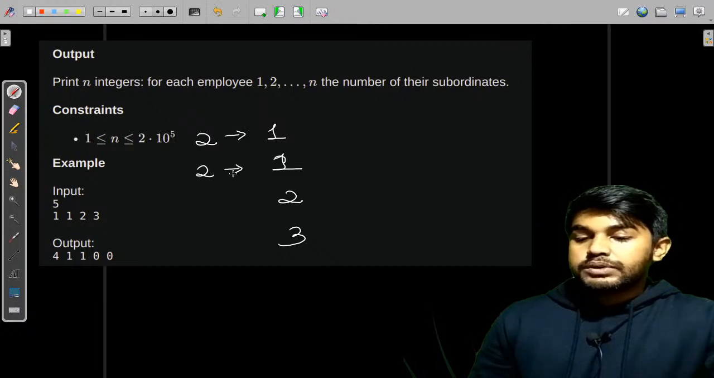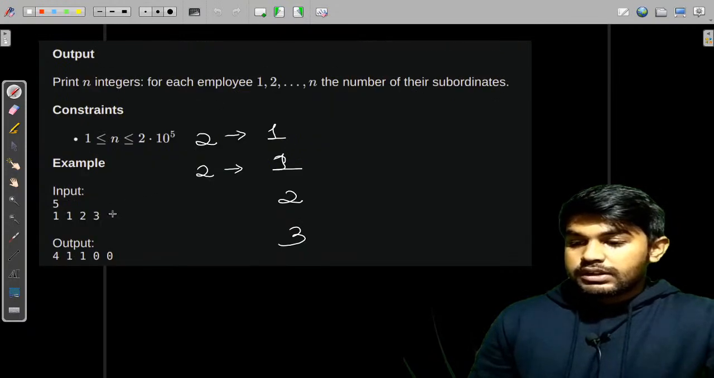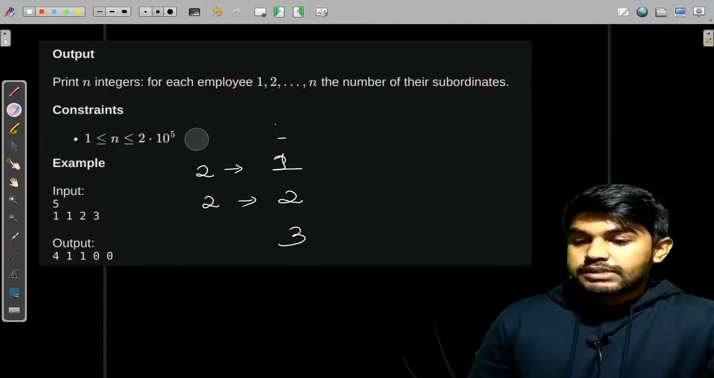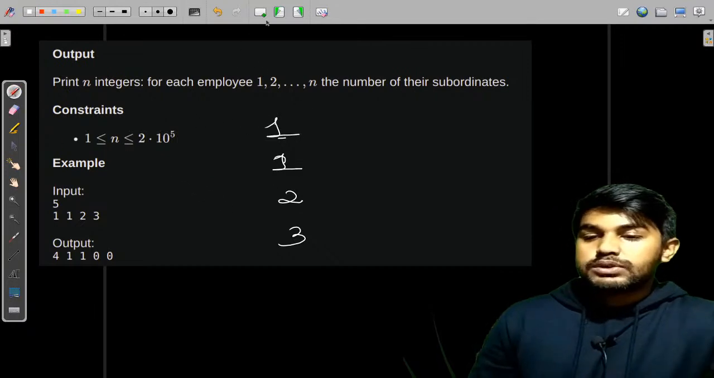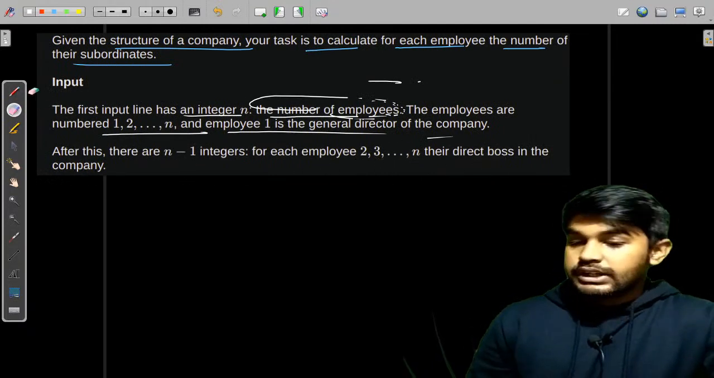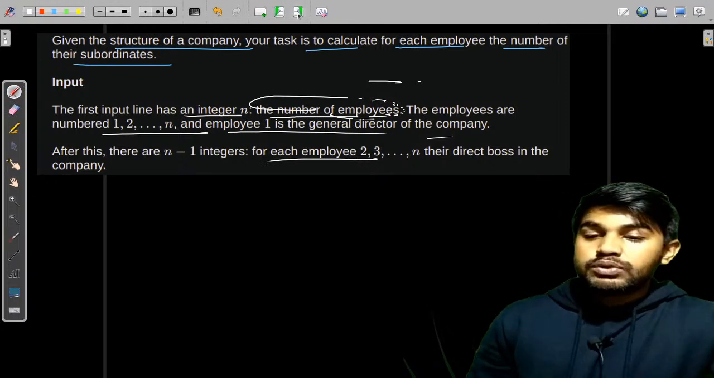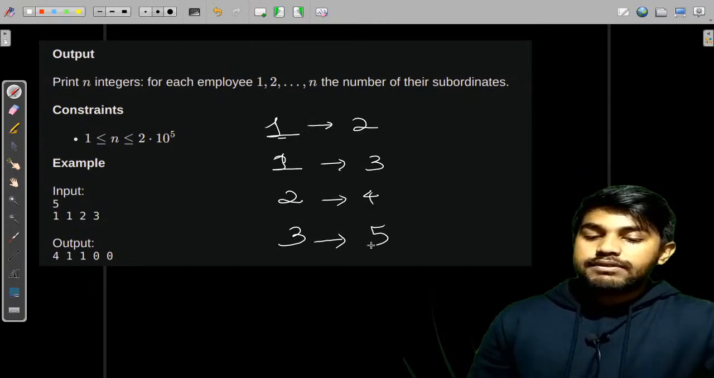For employee 2, the direct boss is 1. Okay, this is 1 1 2 3. Yeah, for 2, the direct boss in the company is this. Okay, we are doing something wrong. Just let me check. Okay, this is 1 1 2 and 3. So after this there are n minus 1 integers for each employee 2 3 and 4. So we need to go from 2 3 4 and 5.